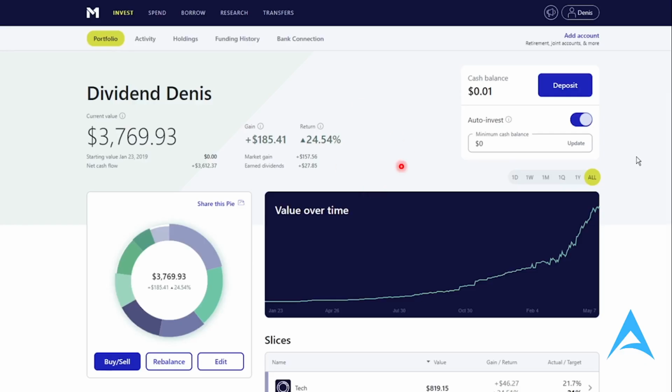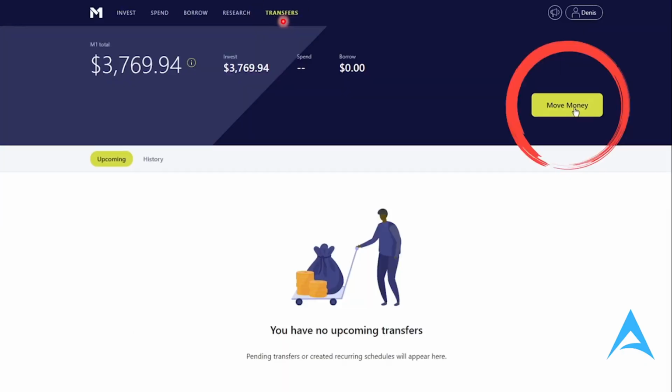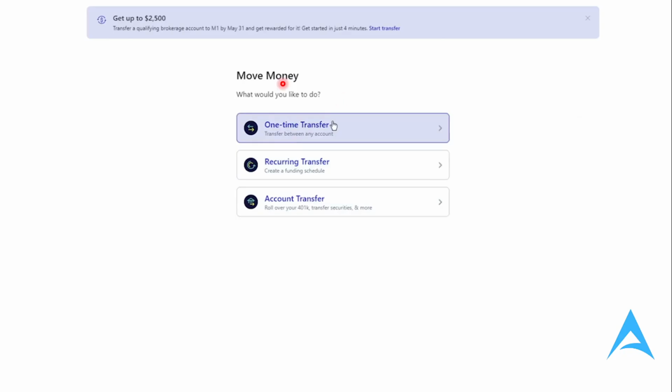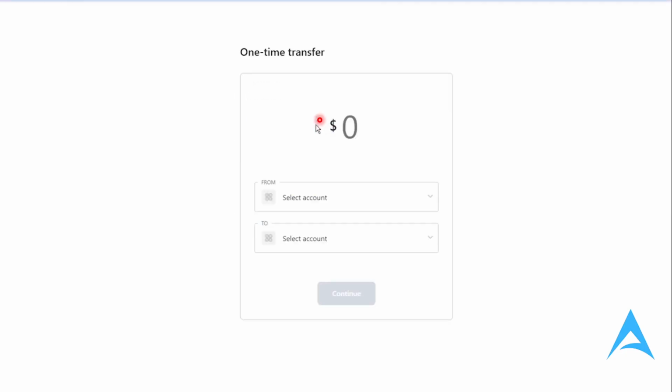Now once you're on your dashboard, come here and click on transfers and then click on move money. Now there's three different options you get: one-time transfer, either a recurring transfer, or an account transfer between your accounts. So I'll choose a one-time transfer.